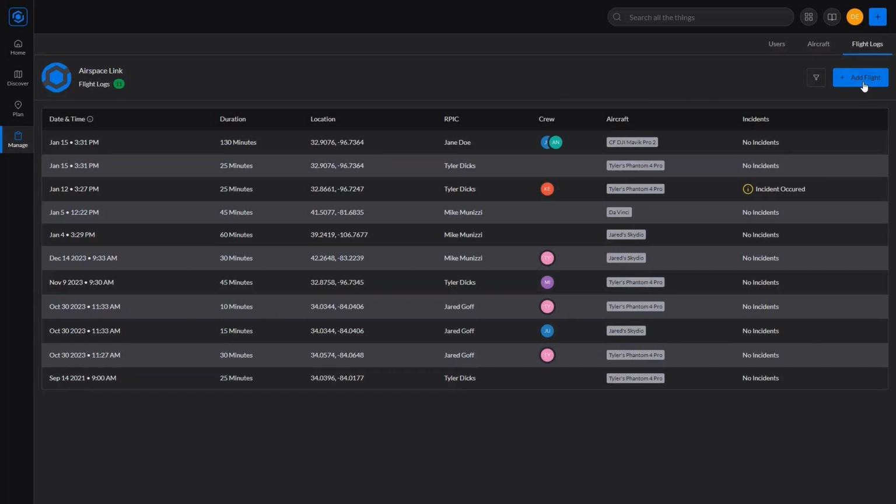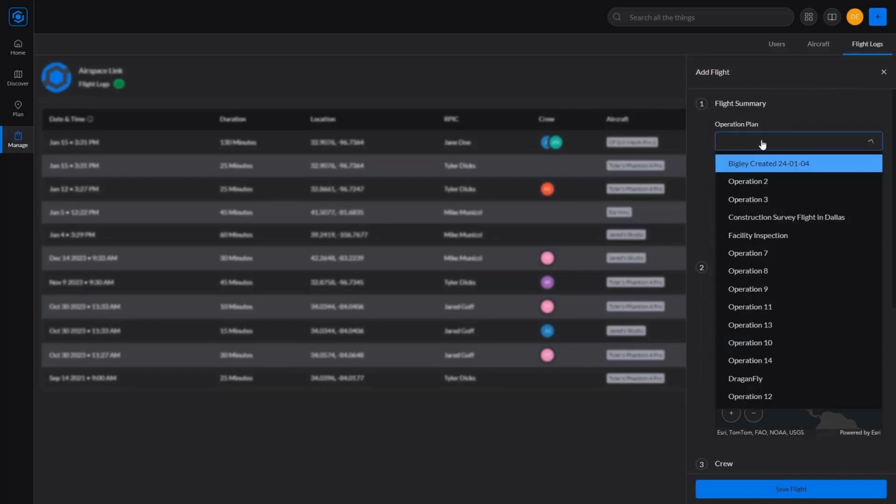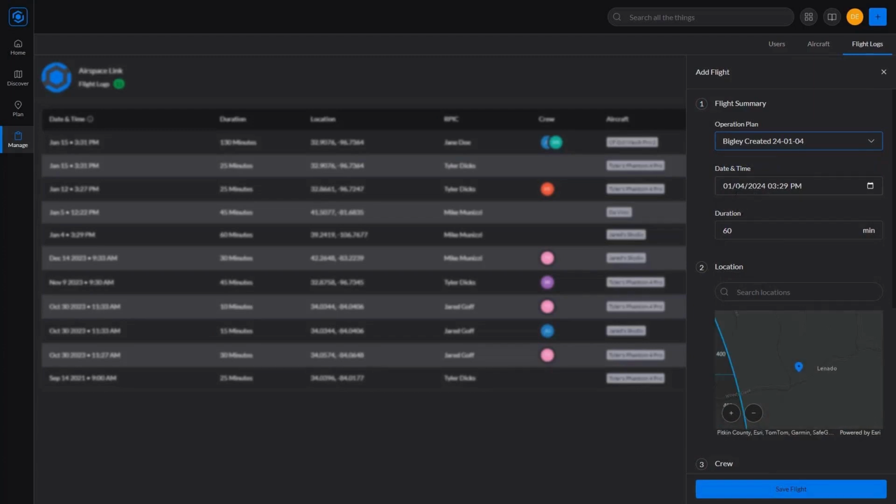As a demonstration, I'm going to go ahead and add a record. You can see how the addition of this flight is tied into the whole tool. Let's choose something relatively recent. We'll choose this one, made on January 4th. I'm selecting an operation plan that was made using our Plan tab. All the information can be preloaded to avoid having to re-enter it.